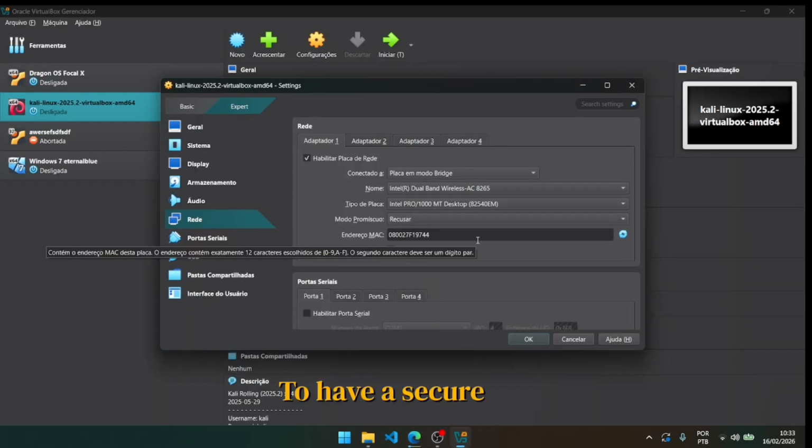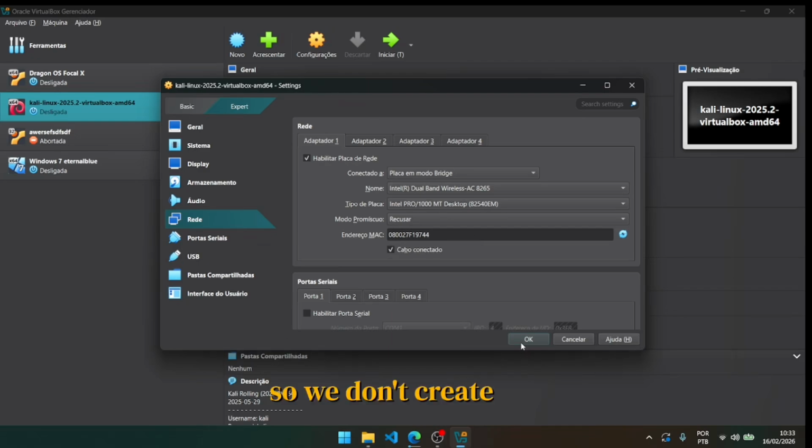To have a secure environment, we need to isolate the virtual machine so we don't create vulnerabilities in our internal or corporate network. I don't know which network you're using. Some use personal networks, others corporate. Corporate is worse, right? So we need to be even more careful when using these VMs on a corporate network.